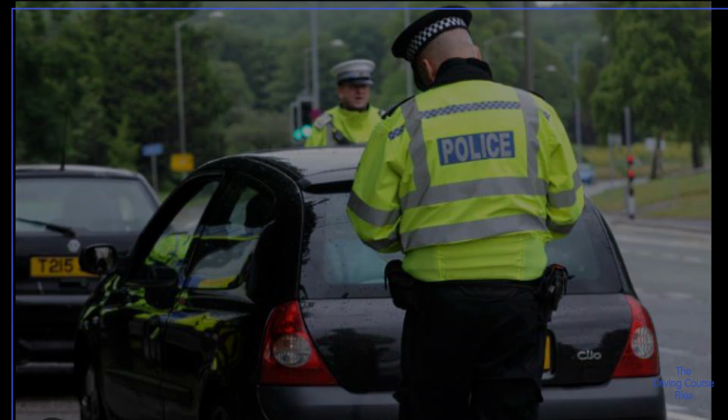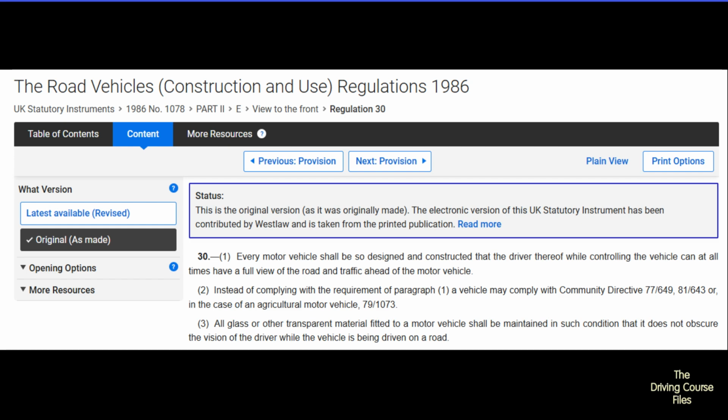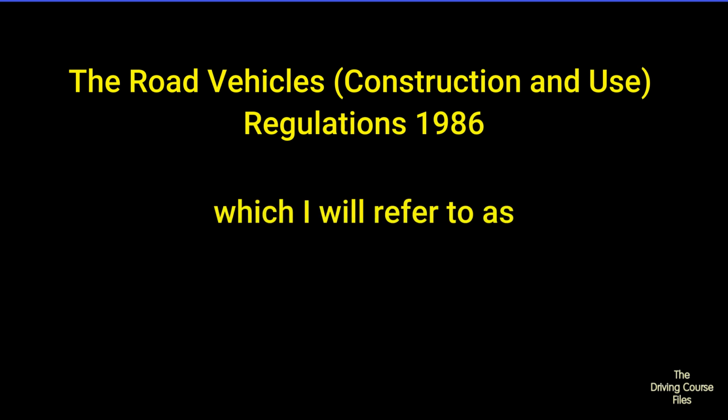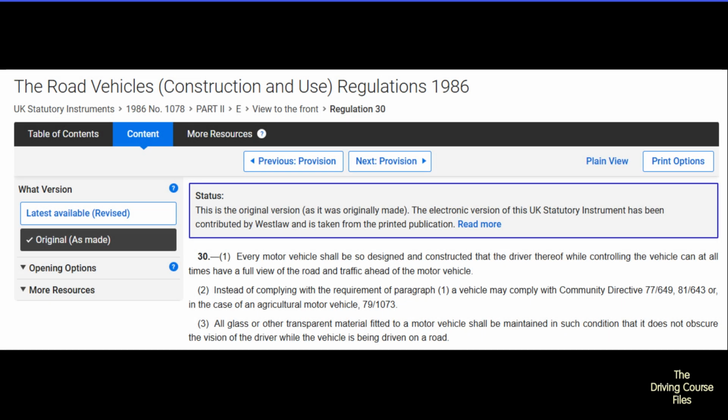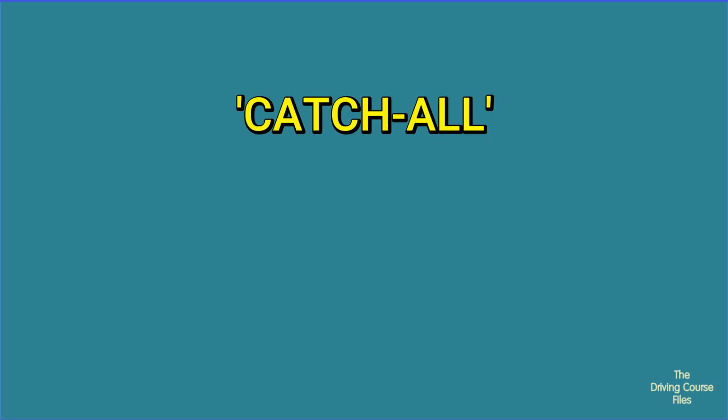The starting point for defining legality is the Road Vehicles Construction and Use Regulations 1986, which I shall refer to as CUR, of which the relevant part is in Regulation 30 which states: all glass or other transparent material fitted to a motor vehicle shall be maintained in such a condition that it does not obscure the vision of the driver while the vehicle is being driven on a road. This is a catch-all. It does not specifically say which windows. The key word is all.